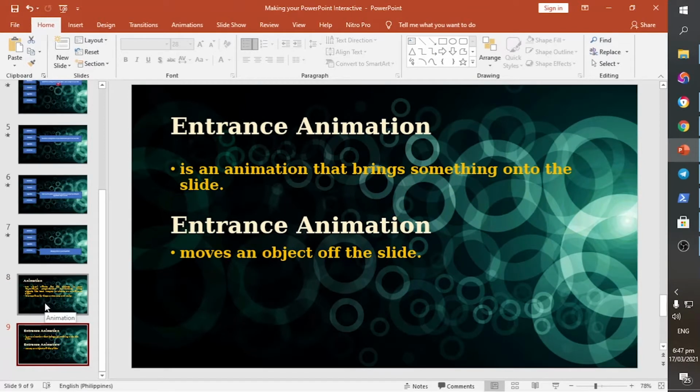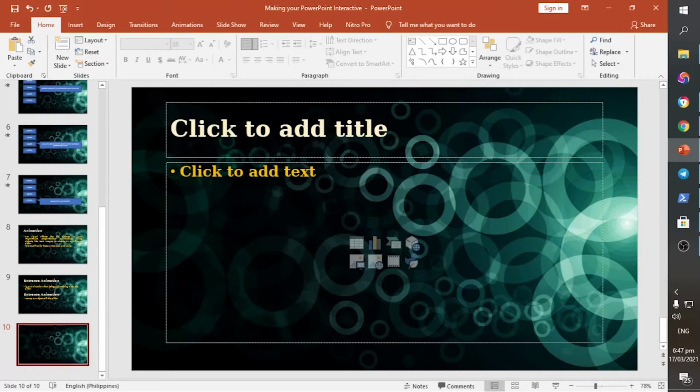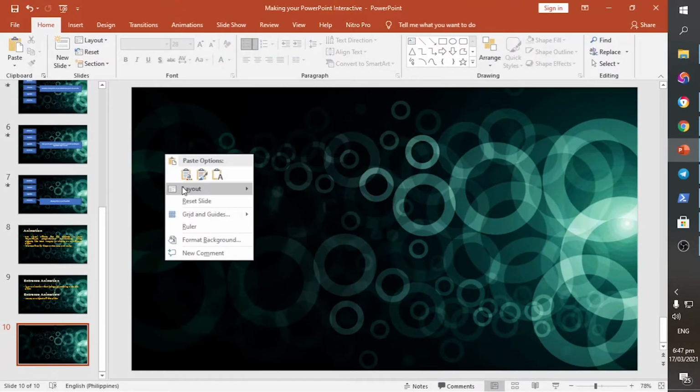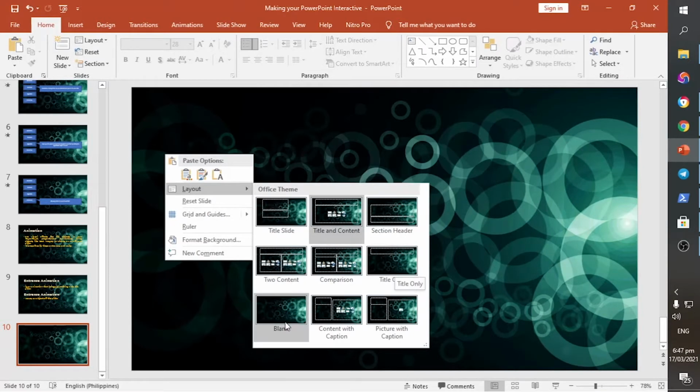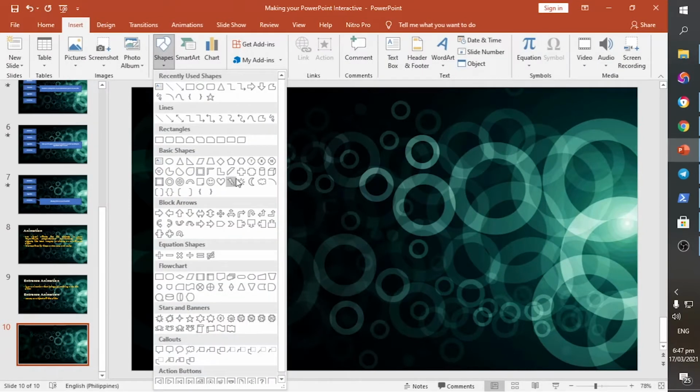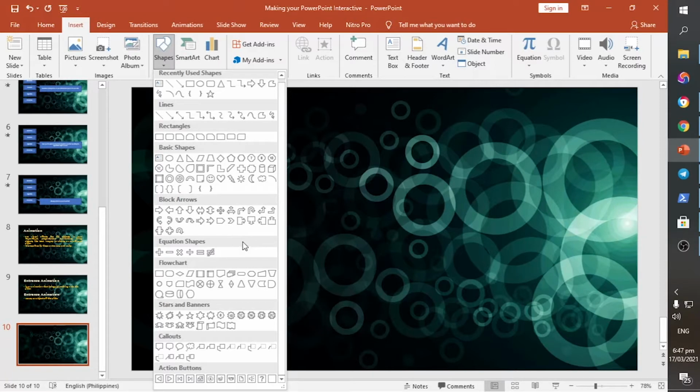So what I'm going to do now is add some interaction, for example, questions after a discussion of an item. For example, after animation, we want to add a simple quiz. So let's say I add another slide here. This will be our quiz, and let's insert a shape. Let's see if we can have a question mark shape there.